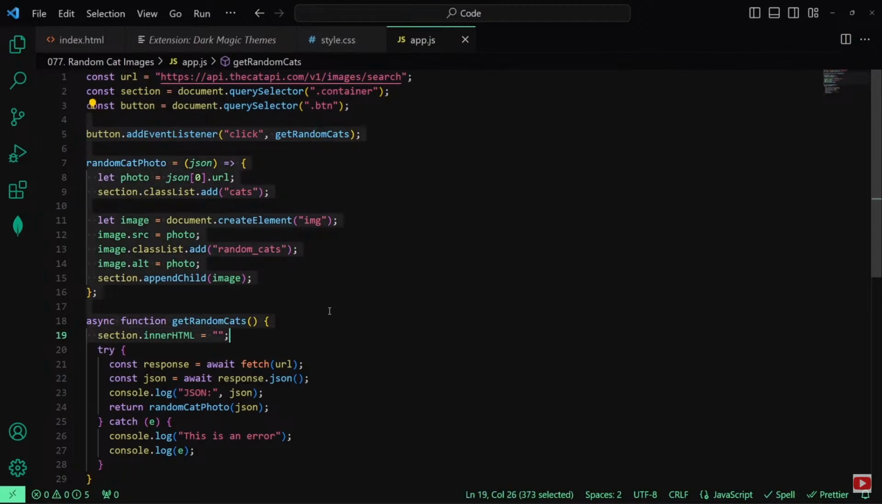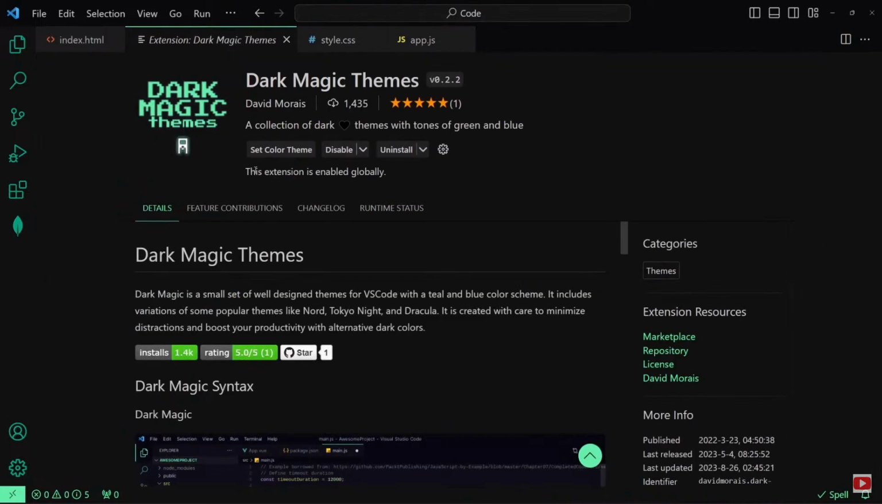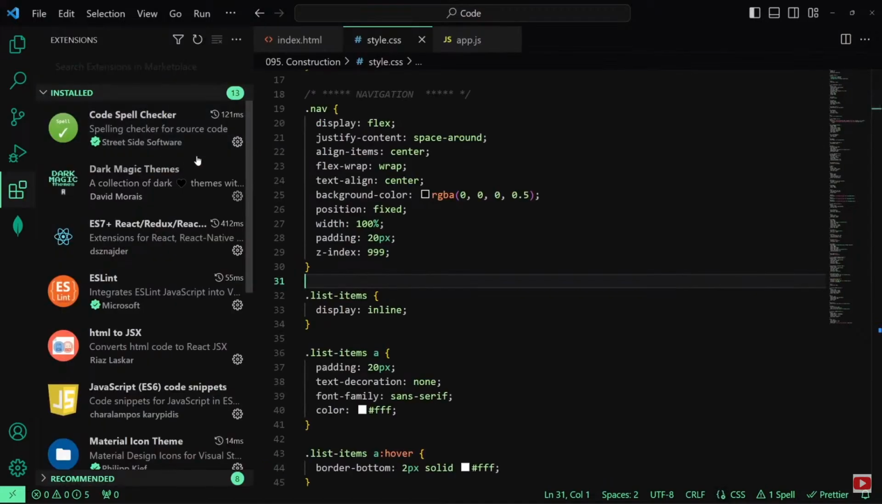And this is how your JavaScript code will look like. This is how your CSS code will look like. And this theme is amazing, and throughout my MERN-Stack project, I'm going to be using this theme because I love it. This is the first one in my list.